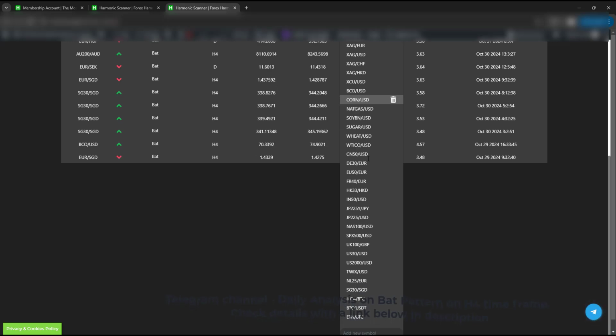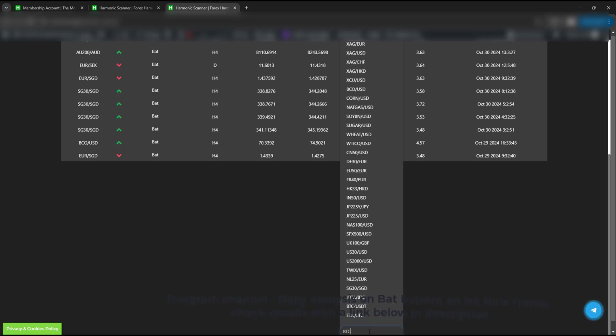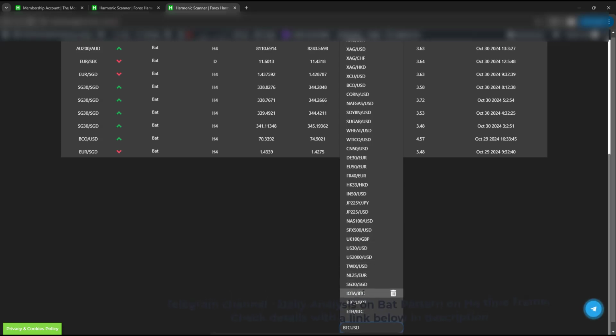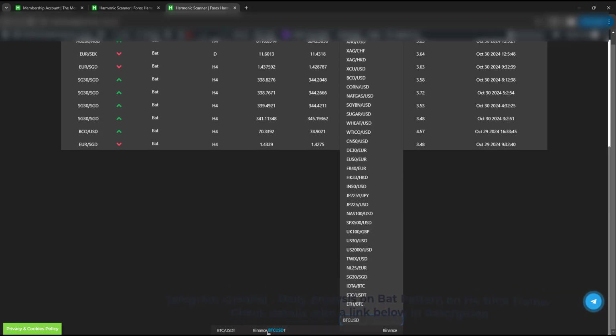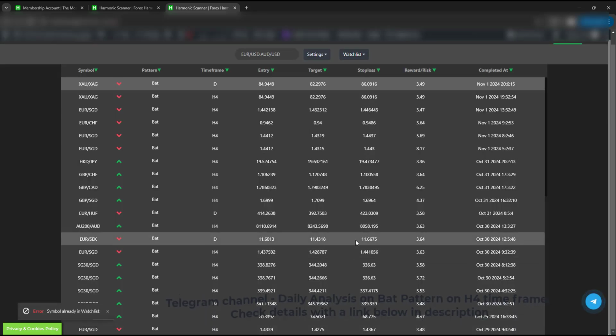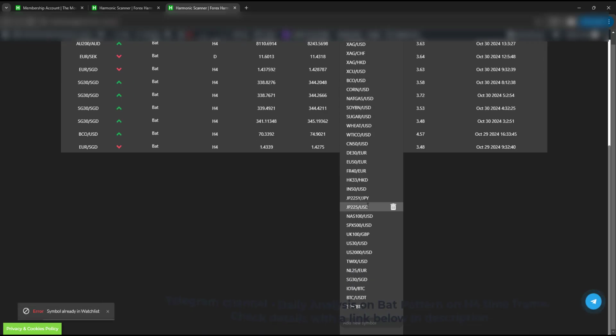So if you would like to add more of them, for example, if you would like to add more crypto, you can simply type here, for example, BTC USD, and it will be shown here if it is available. Simply click on it and it will be added into the list. I have already added BTC USDT, so it's not needed to click again on it because it's already added. You can see it here.